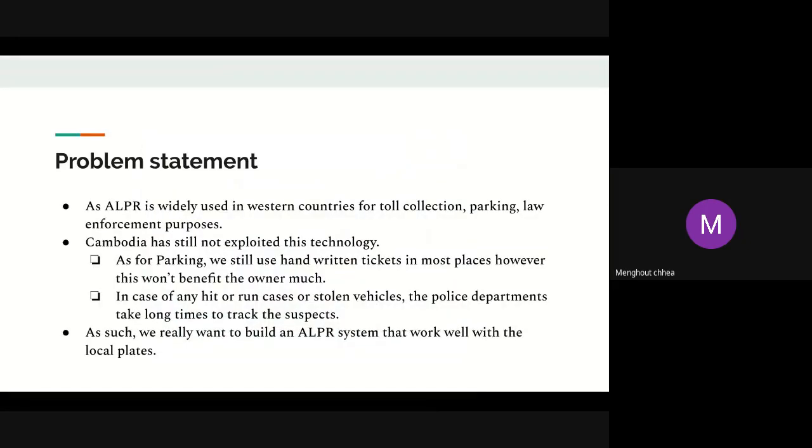So why do we need to build this type of system for Cambodian license plates? In foreign countries such as the United States, Australia, or Canada, they use this type of system for toll collection, for managing parking space, as well as for law enforcement purposes. One of the use cases is that the metropolitan police department in the U.S. uses this system to track criminals or suspects or even a stolen car.